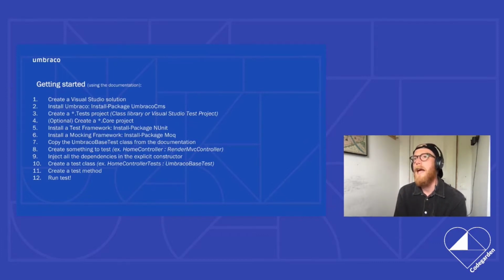I recommend using NUnit because a lot of the examples in the documentation are written in NUnit, so it makes it easier for you to copy-paste. Same thing with the mocking framework. I recommend starting with Moq if you haven't worked with unit testing before. Then you copy the base class and you create something to test and a test class that inherits from the base test class, and you create a method and you run your tests. So this is the way it's been working since 2019, and it's been going pretty well.